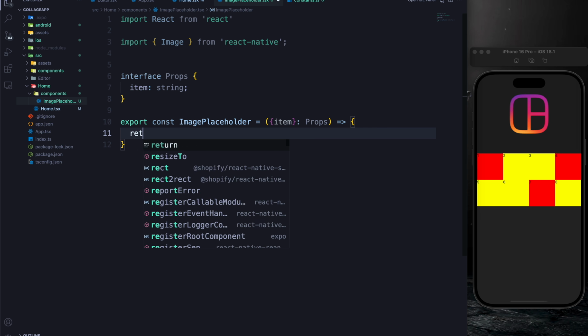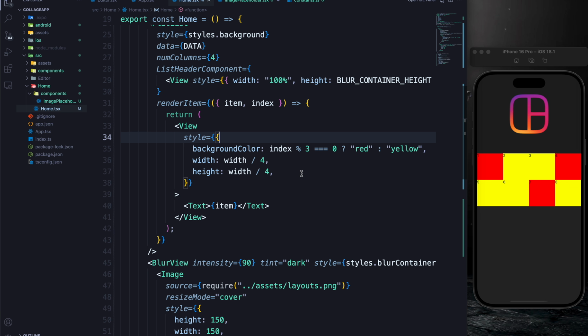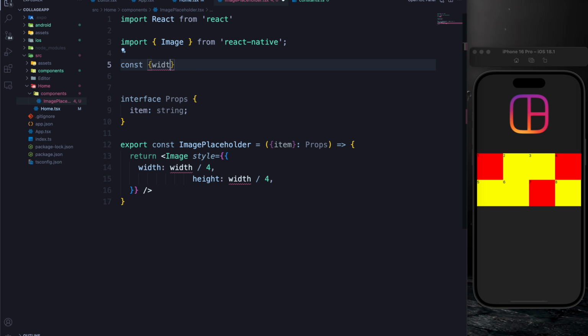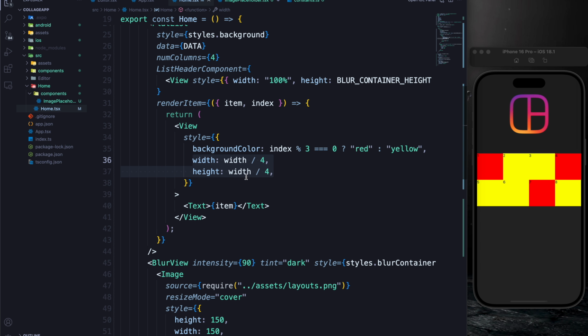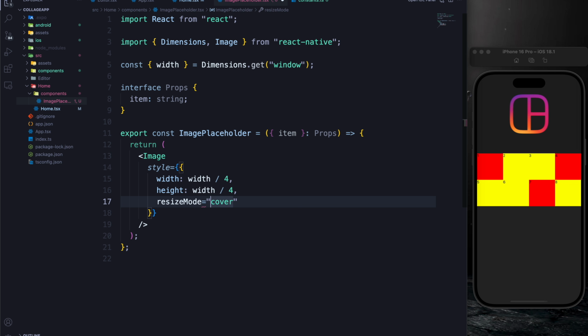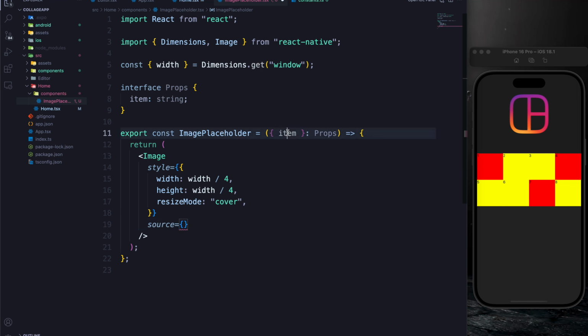And in here, I'm going to return an image, but the image is going to take on these properties here. And we also, of course, need to get the width from the dimensions again. And then after that, I'm going to take the resize mode as well that I used for this image here. But you can also put it in the JavaScript part, so actually I'm going to do that. And then finally what we need is a source. And eventually this source is going to be the item here that we pass in.